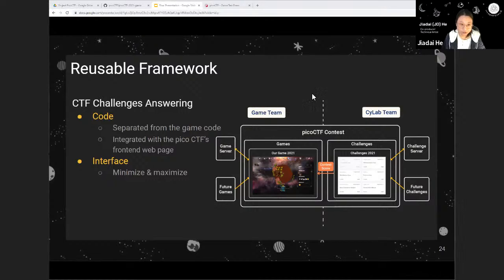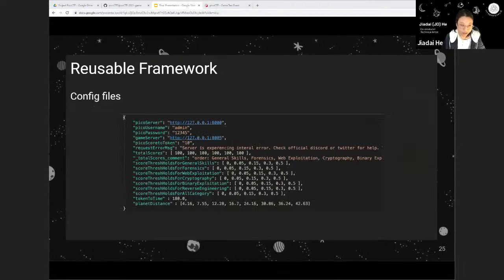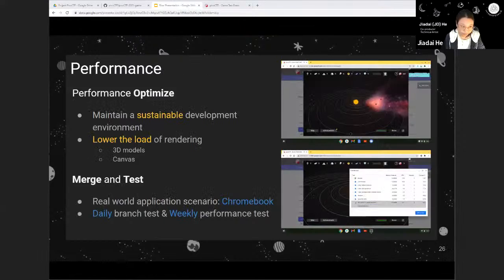So this is our overall framework of the game. So our client, the Scilab team, can focus on the challenges development, and future game teams can just replace the whole game in the framework. So they don't need to worry about handling the challenge solutions. And also, we're handing out a configuration file for our client to modify stuff in the game. So in this way, the game development is more flexible and can iterate faster.